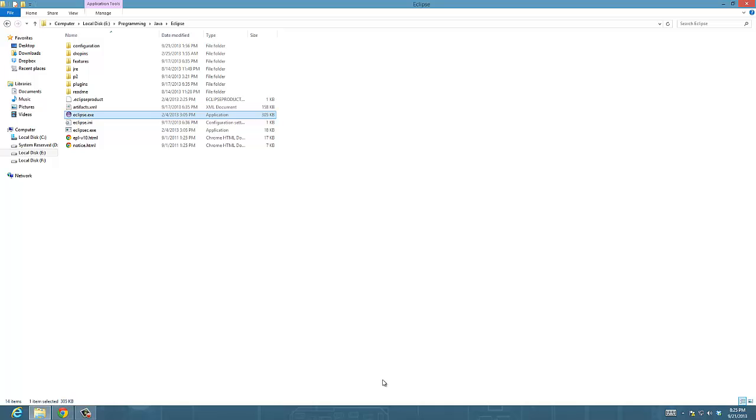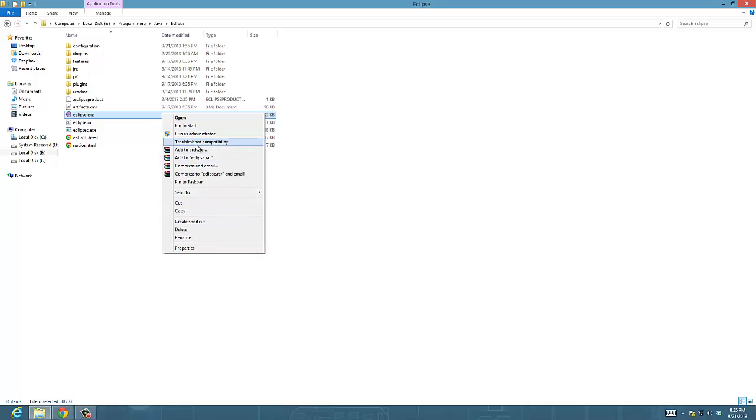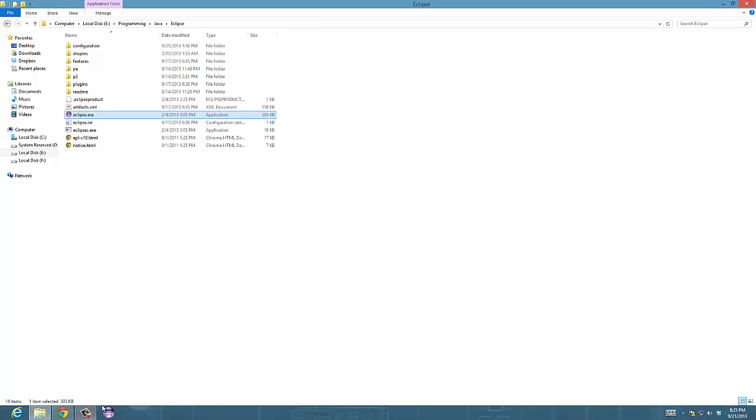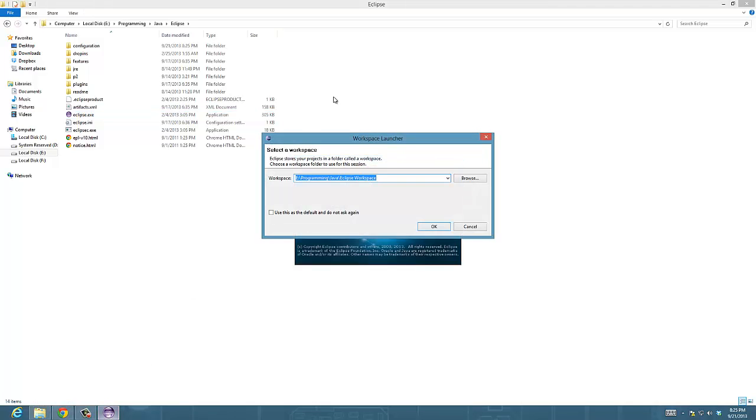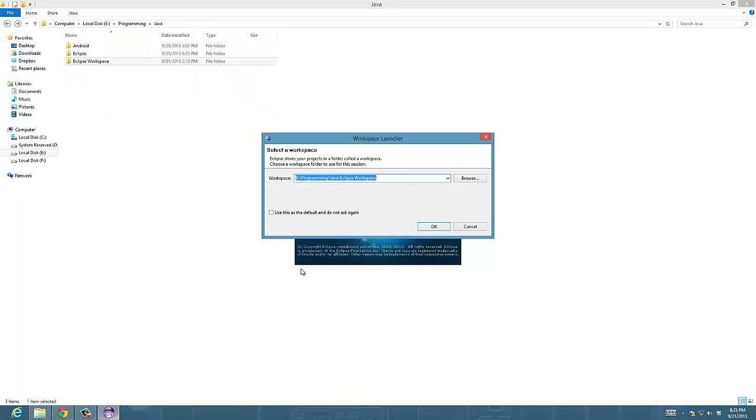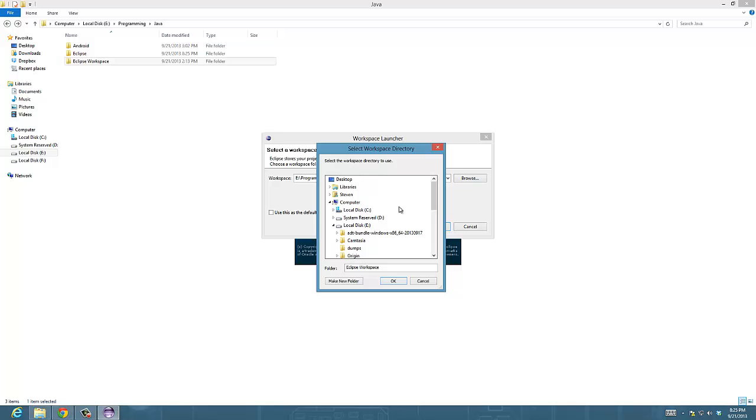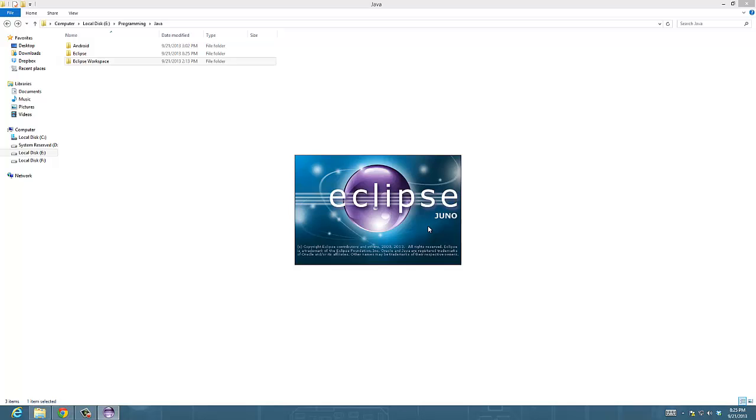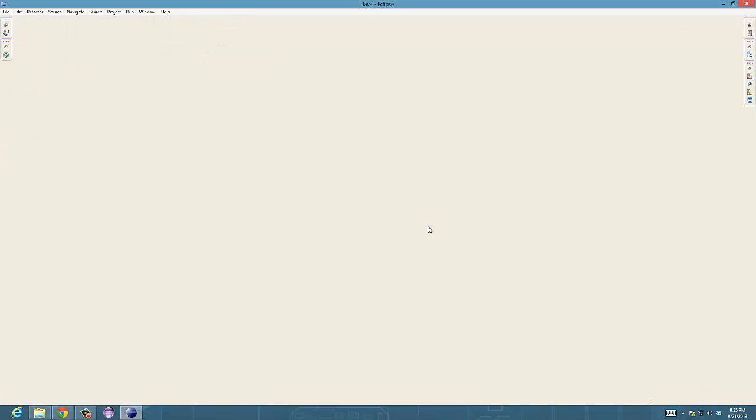Now that you have downloaded the Eclipse zip file, you're just going to extract it and put it in the directory you want. Then right click the exe and go to Pin to Taskbar, so it'll be at the bottom for you, which is very easy. Click it and open it. For me, I have a designated folder for my Eclipse workspace. It'll choose one for you, but if you want one, you can go to Browse and choose whatever disk and folder you want. Click OK. Now we'll load up Eclipse. For me it's fairly quick. For some people it might be slower.